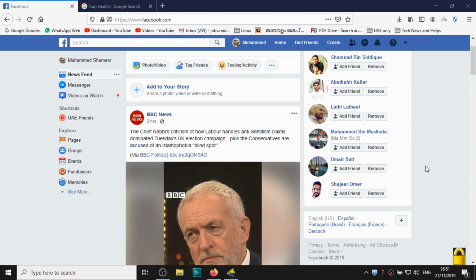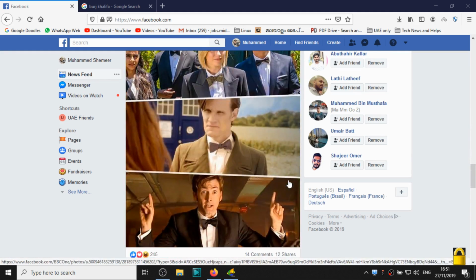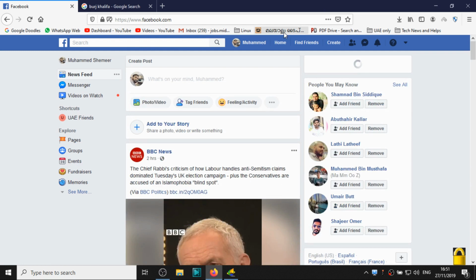Today in this video I'm showing how we can create a Facebook page. Once you have logged into your Facebook account on your computer, you can see the window like this. You can see your newsfeed, everything. At the top of the page you can see a create option on the right side.